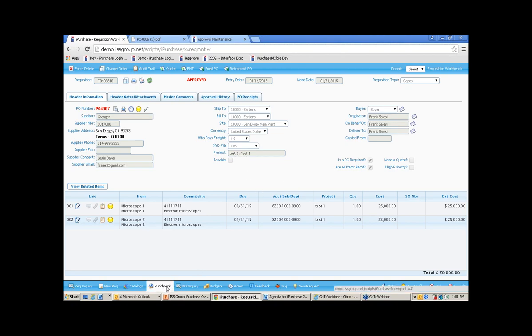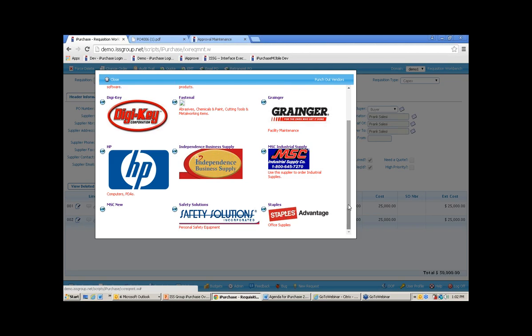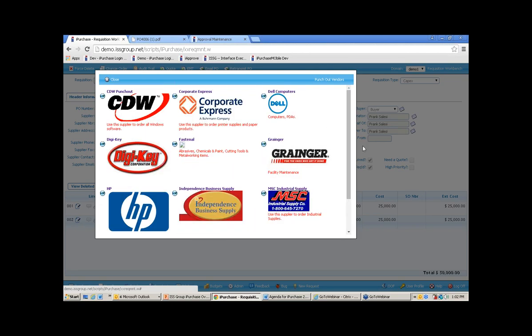But I want to do a punch out. So a punch out is when a user wants to create a PO requisition, but they want to use a supplier's website to do that, to shop. So here are some of the vendors. This is not a complete list, but here are some of the vendors that we have worked with to create punch out capability. Most of the large vendors or suppliers offer punch out capability these days.